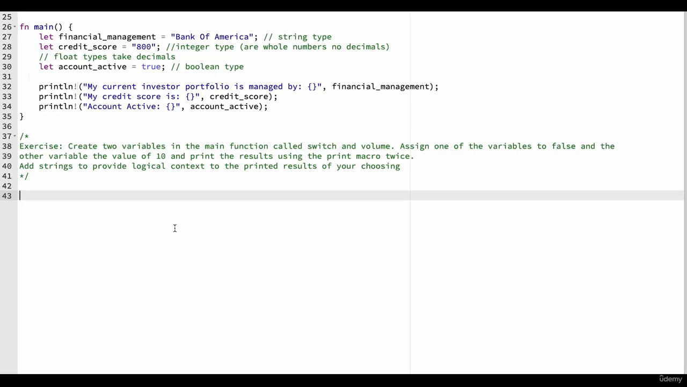Hopefully you had some success with this exercise. If you ran into some obstacles, no problem. We'll go through it together. If you got it right, excellent work. Okay, let's take a look at the solution together.